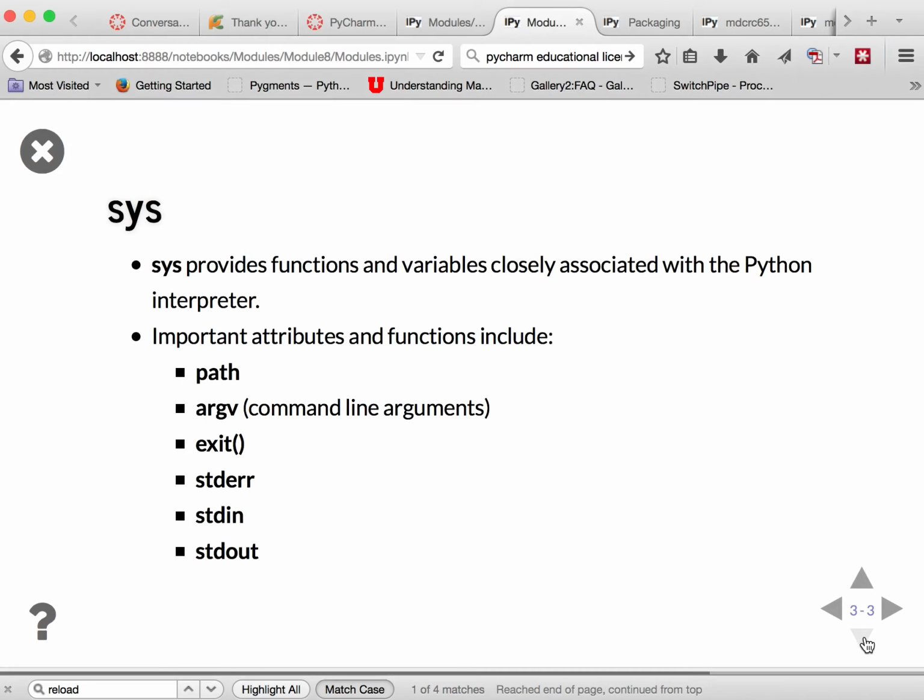Sys provides functions and variables that are closely associated with the Python interpreter and how it is interacting with the computer. So things like your Python path. The sys.path is the list of directories that Python is looking for modules and packages. argv is for command line arguments. Standard error, standard in, standard out are input and output definitions.